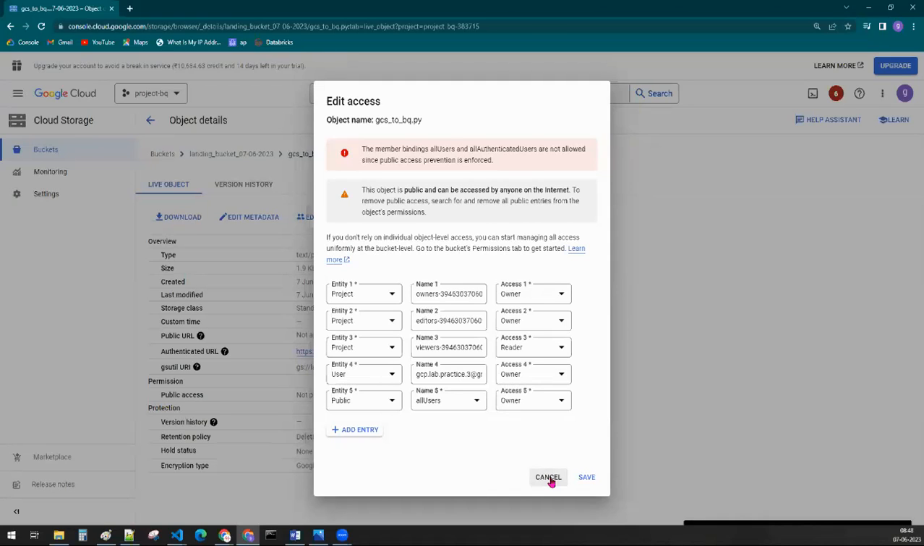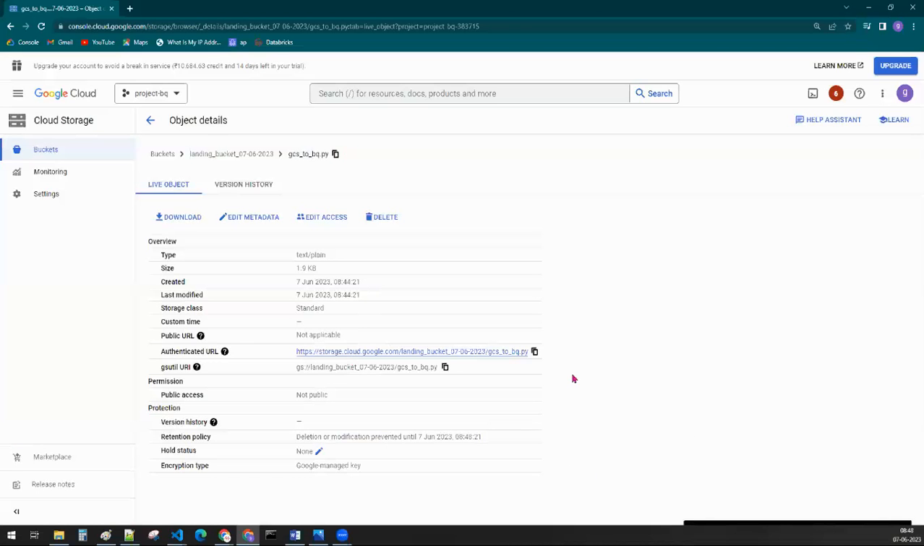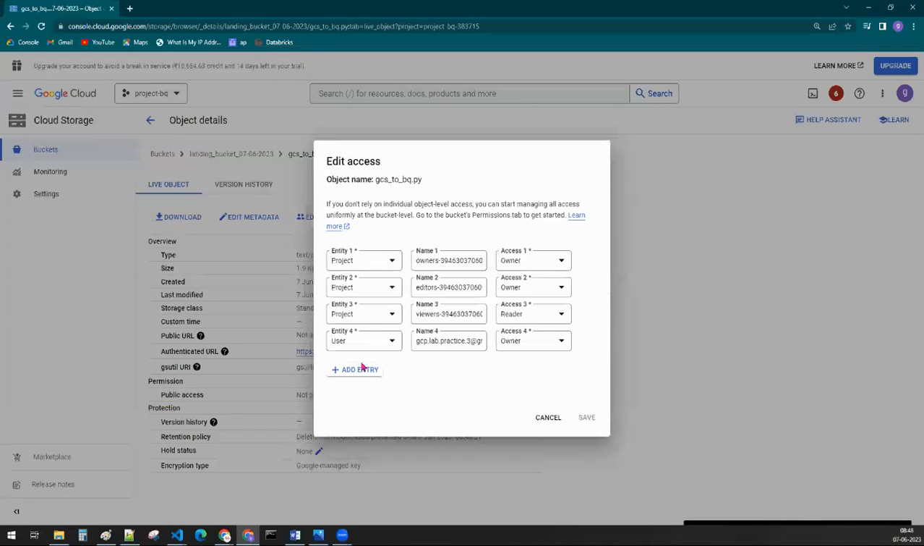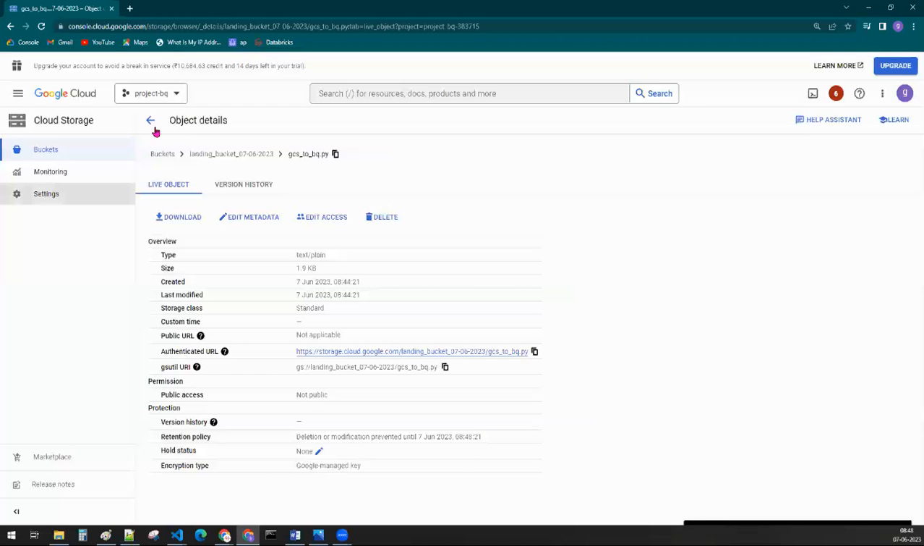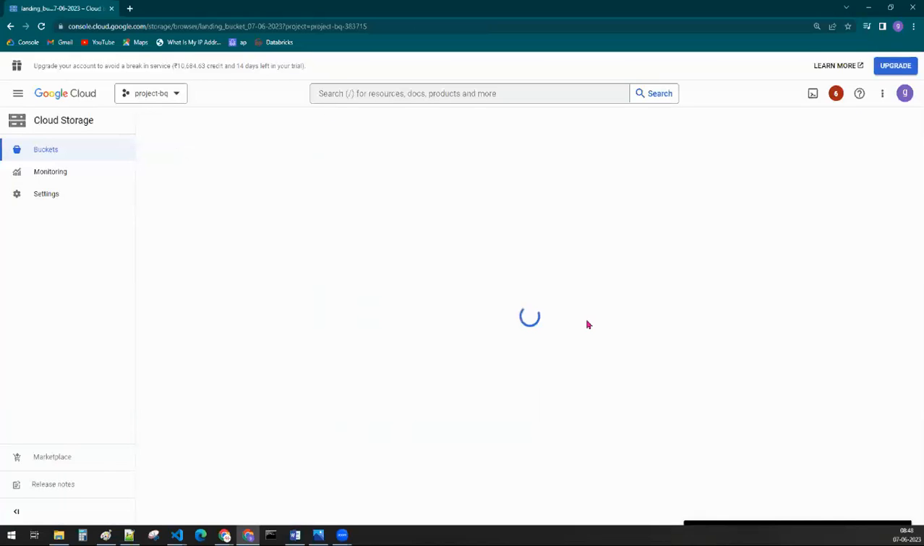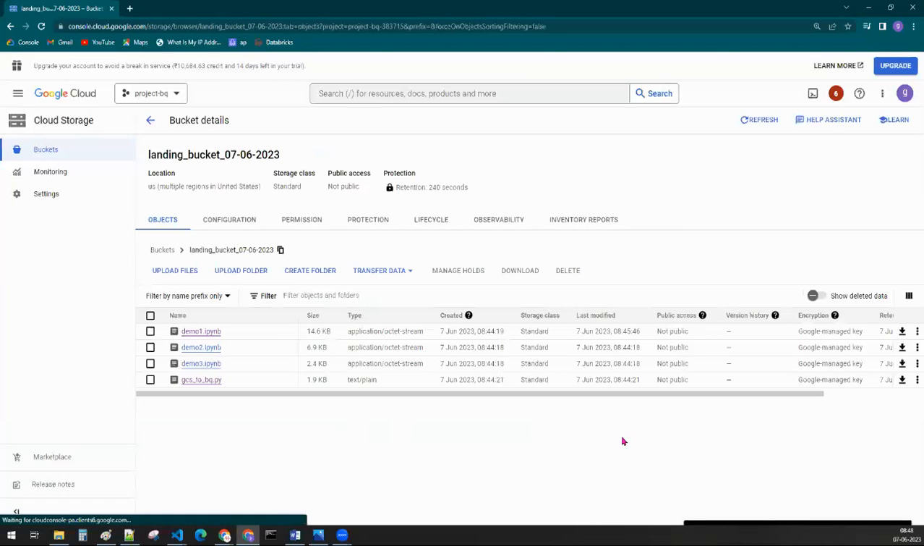Okay, so this is it, guys. This is how you will be able to provide access to individual objects as well. With edit access, you provide access to an individual user, a group of users, a project, or even public access. But I have enforced public access prevention, so that's the reason I can't do that. Usually whenever we create a bucket, it asks you to enforce public access prevention, so I click confirm. If I had not done that, I would be able to provide access to the public as well. You see here, public access is prevented.